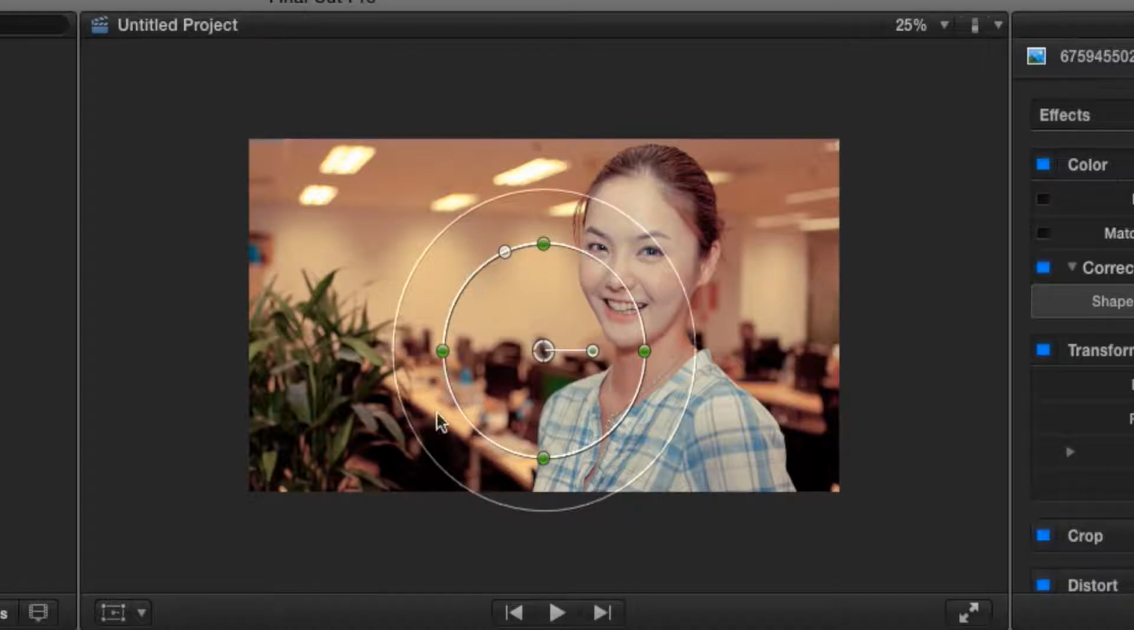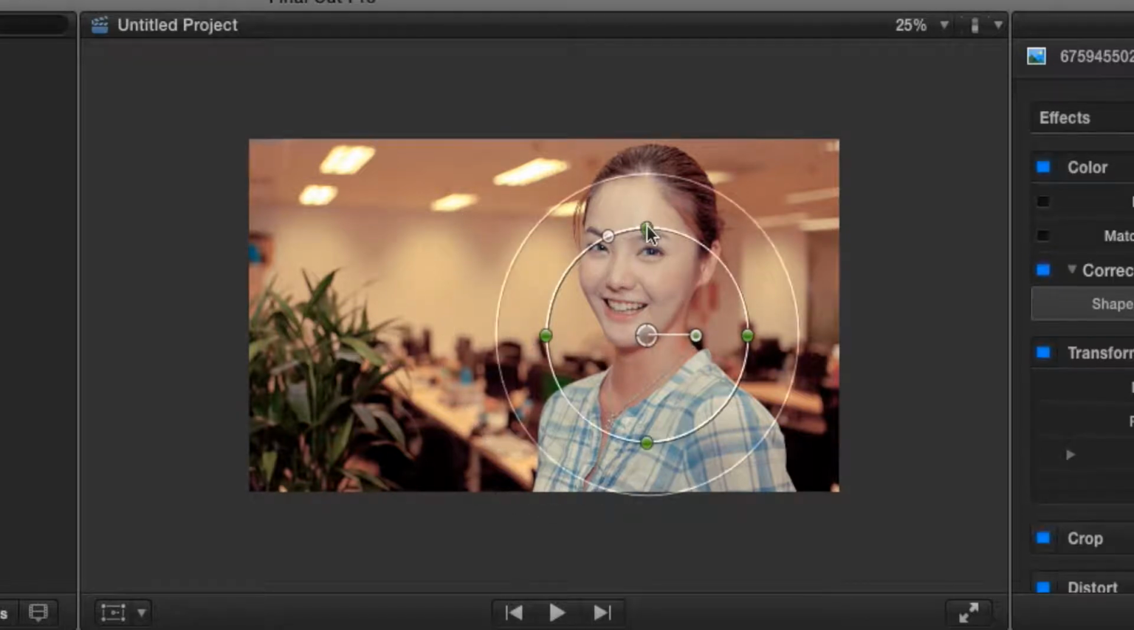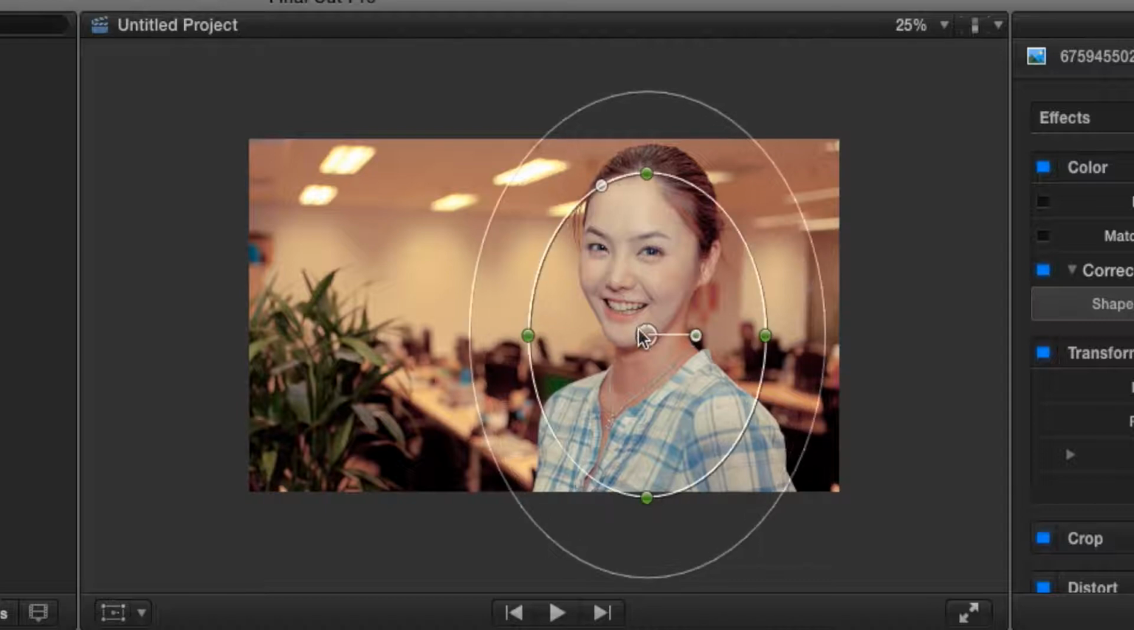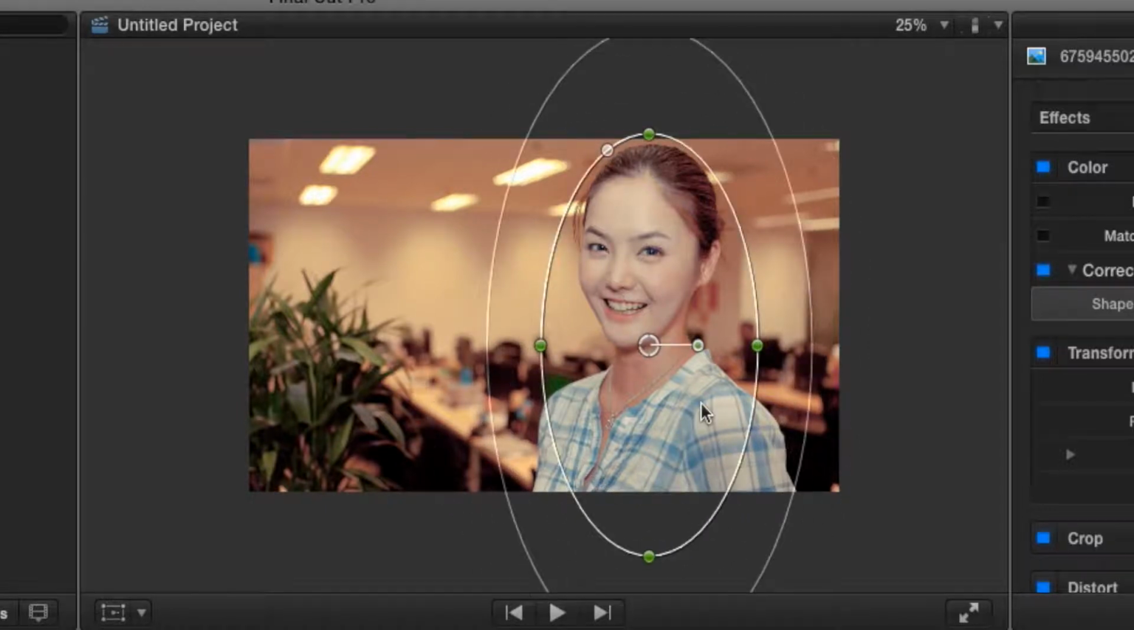The inner ring, or the inner circle, indicates the mask itself. So we can adjust it by moving these four green circles over here. What this means is this is our mask. Once the subject is inside, she's going to be lighter while everything else is going to be darker. Now the outer ring of this shape mask circle indicates the feathering.